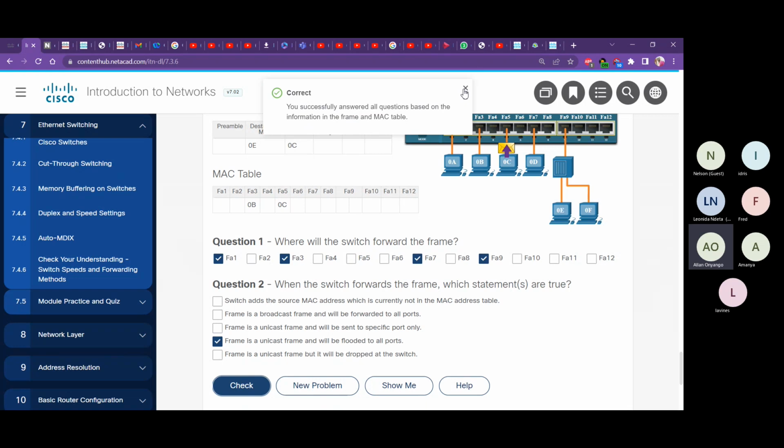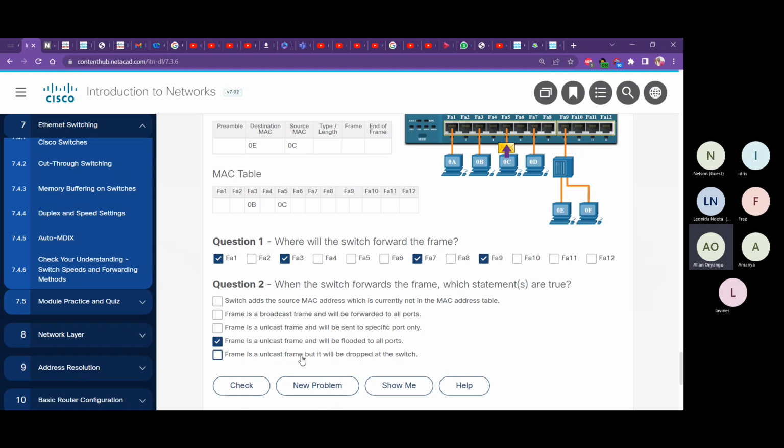Now, as you play this game, ladies and gentlemen, you'll also come to a time when a frame is broadcast, and it will be forwarded to all ports. That only happens if the destination MAC address is FF. Anytime the destination MAC address is FF, that is a broadcast MAC address, used to communicate from one to all. From one to all. All right.